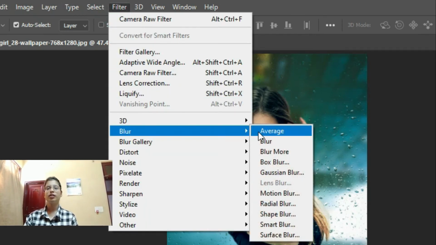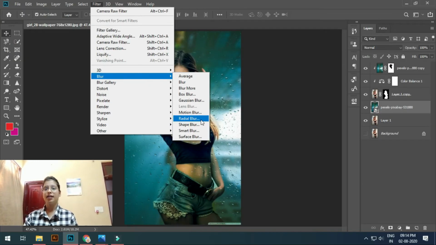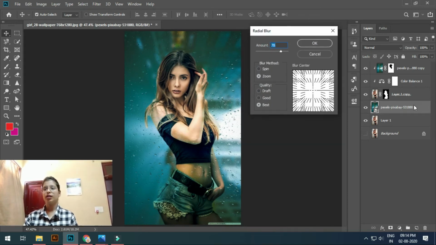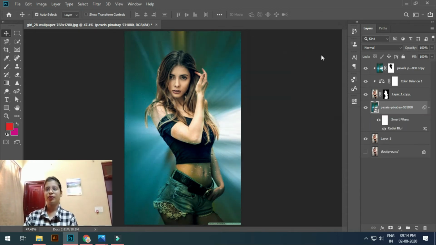and go in filter, select blur and select the radial blur. We get a radial blur to the background. Okay, best quality, and in zoom, and press OK. You can see the amazing background, an amazing look is coming there. Now you can see the difference.